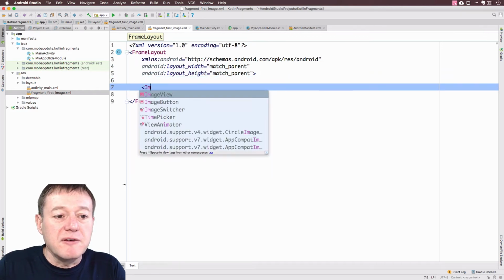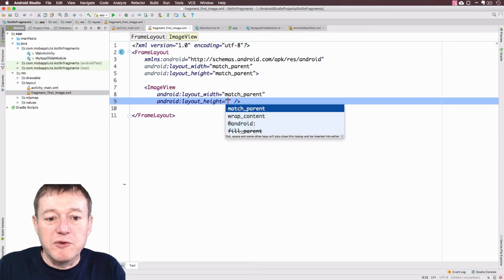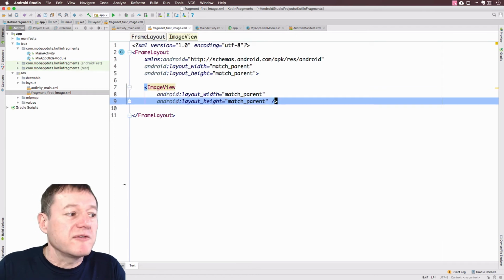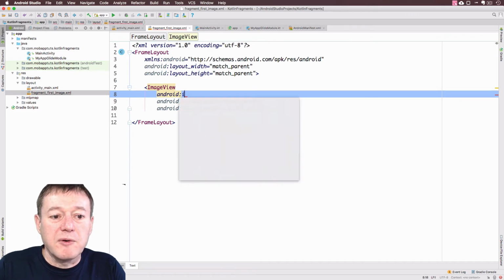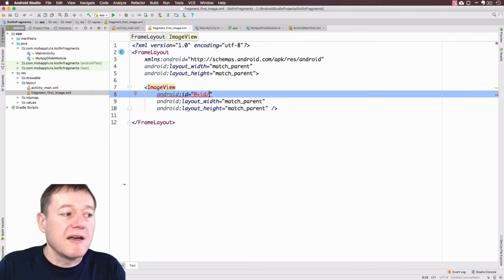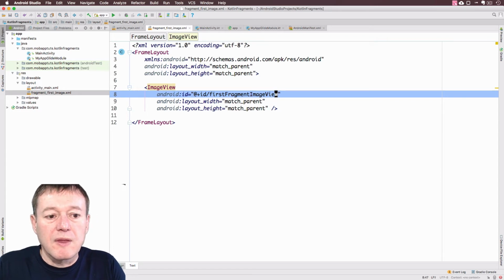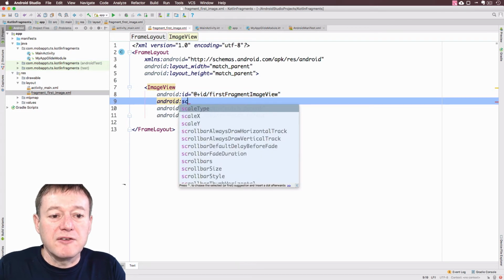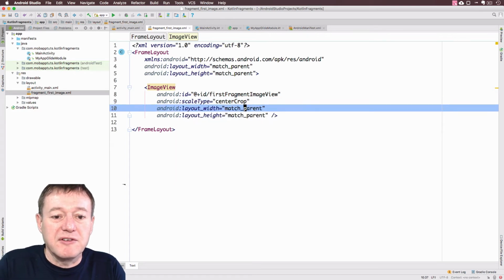One will be the image view. And the image view, we're going to match the parent with both of those. We're going to fill the entire screen with that. I'll give that image view an ID, and we'll call that the first fragment image view. And finally, I just want to scale that to center crop. This will just maintain the aspect ratio of the image itself.